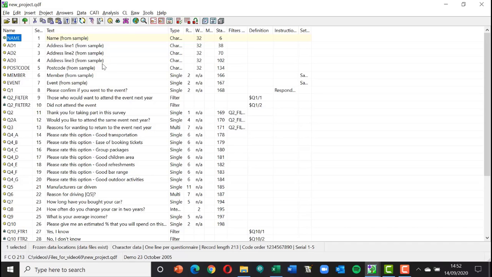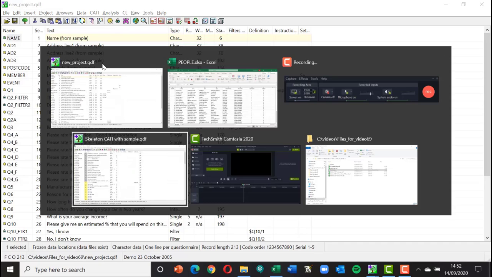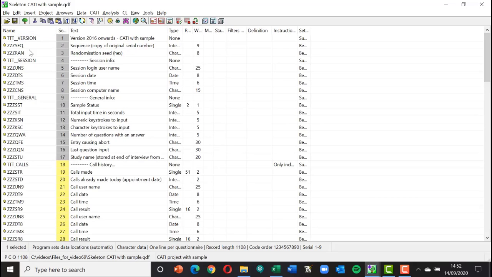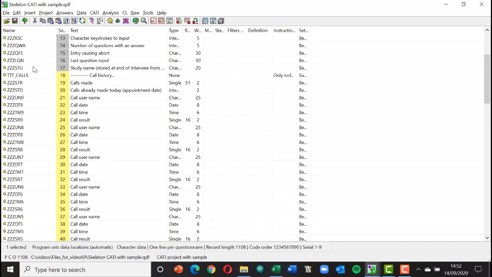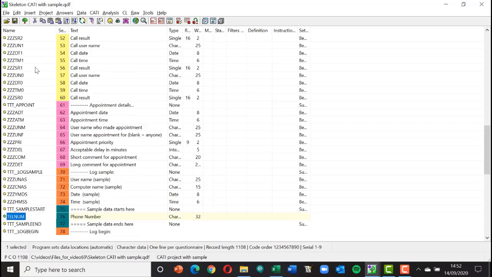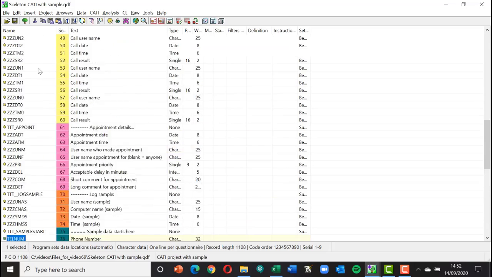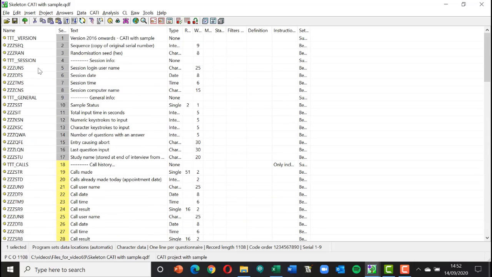Now, QPSMR comes with what we call some skeleton interviews. So you can see here now that I've got a skeleton interview. They come free with the software, and they're downloadable. And in here, you'll see that this is a fairly long file, which has got no questions in it at the moment, but has got all the controls that you need to manage a CATI survey.